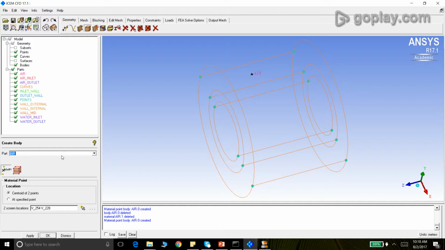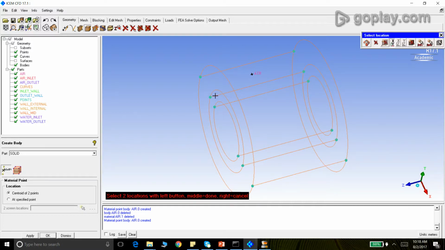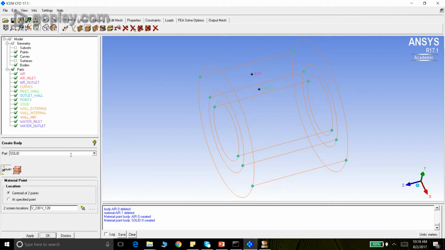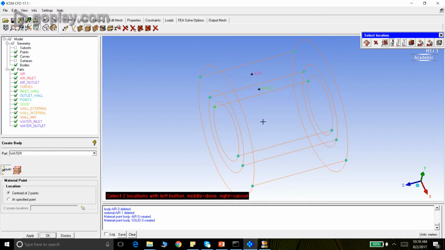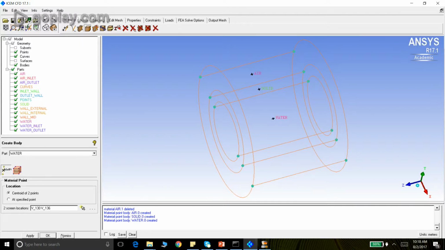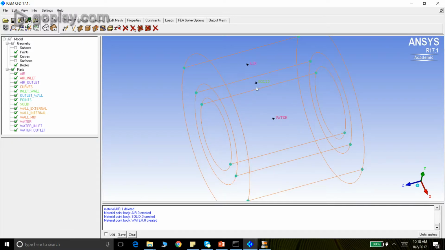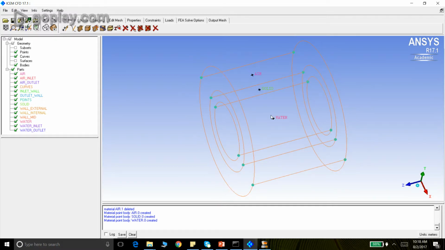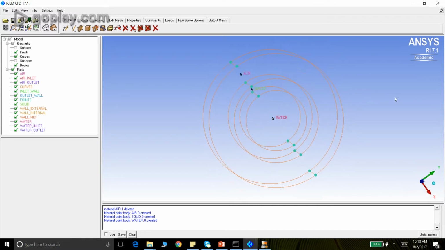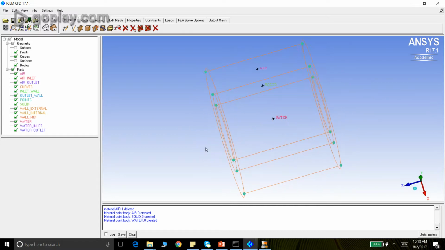And then I create one more, solid, and then water. So there are 3 domains: air, water, and solid. And I have created 3 material points, one in each of the 3 domains, to capture each of the domains.